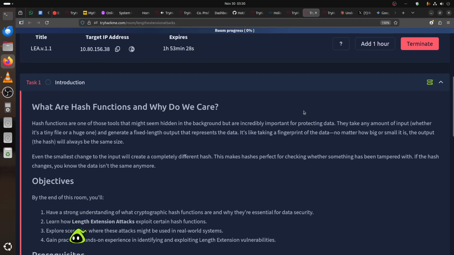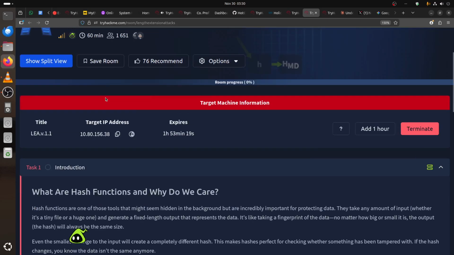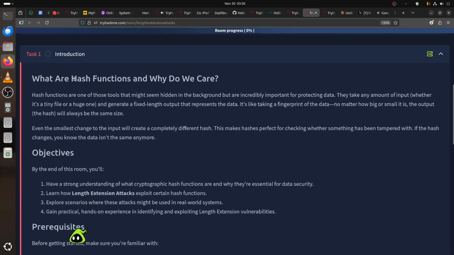So task 1, introduction. What are hash functions and why do we care? Basically the whole thing of this length extension attack is about hash functions, MD5, SHA-1, the weak ones, the old ones that you're not supposed to use anymore. Hash functions are one of those tools that might seem hidden in the background but are incredibly important for protecting data.